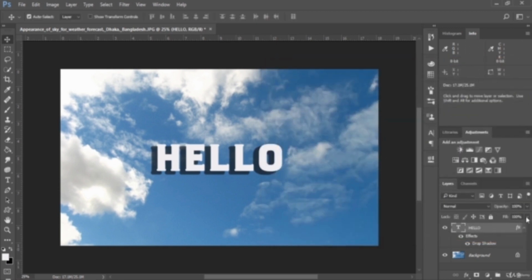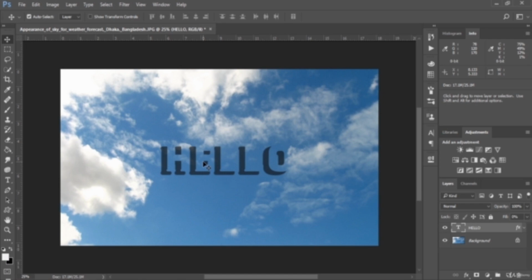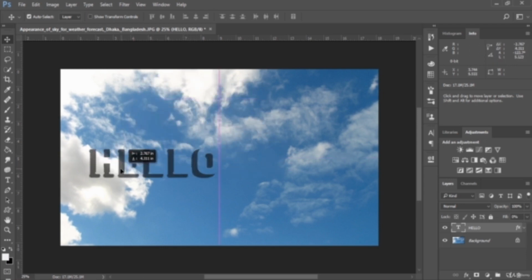Then we can just decrease the fill to 0%. So look at that, we got a nice background text effect. That's one of the benefits of opacity and fill. So we got a nice shadow effect that is really transparent.